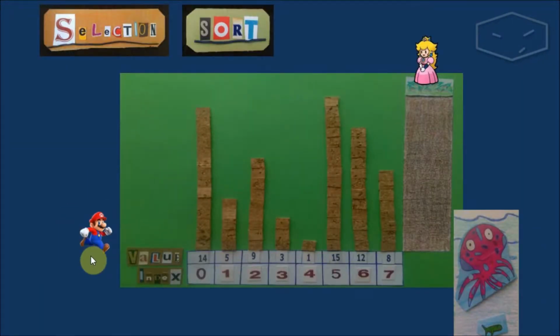So today we will help Mario save the princess that is on top of this thing. And we have these stacks, these piles, they are unsorted. And if we sort them, Mario can go up and save the princess. So we must sort them using selection sort.